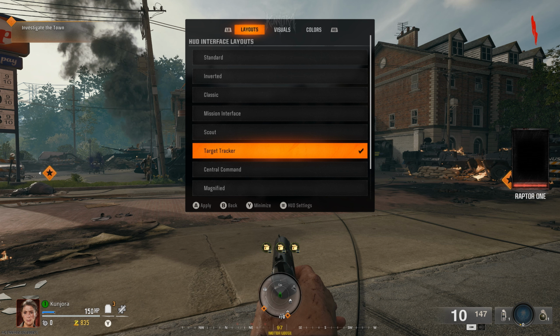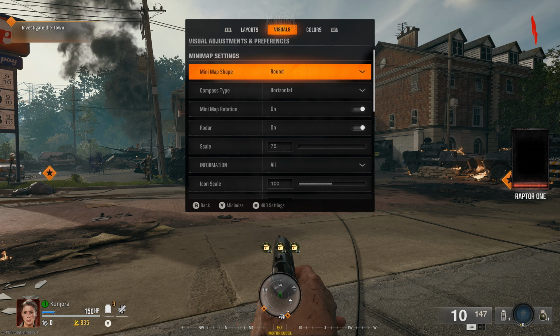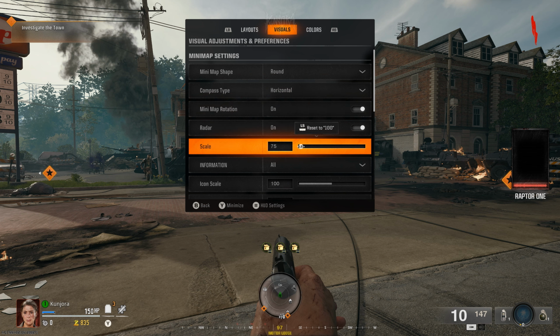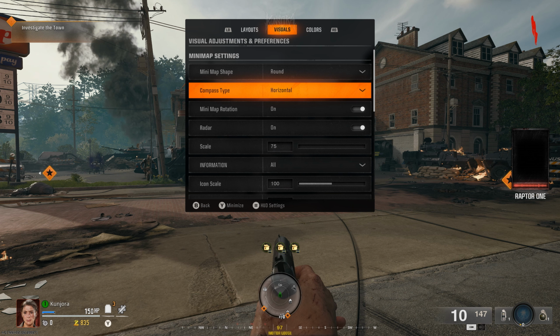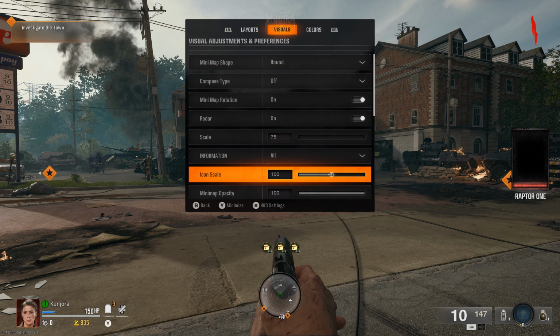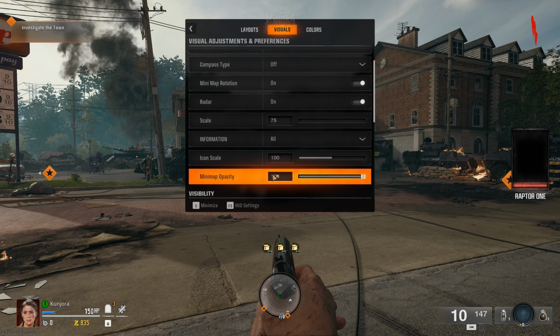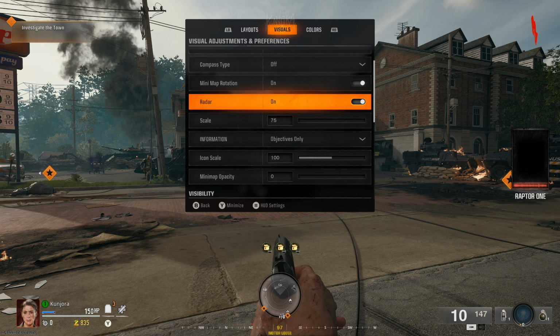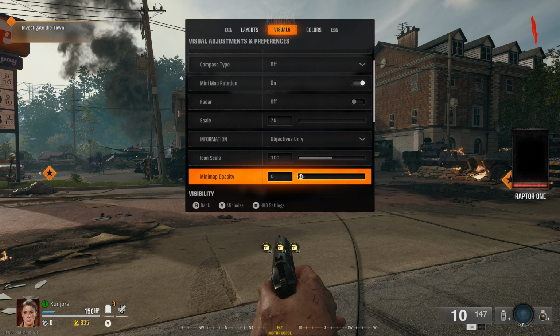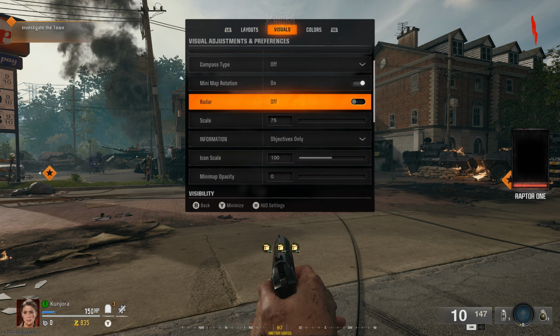Now, with your preset selected, what you'll then want to do is head into the visuals tab. From here, you can change pretty much most of the widgets to how you'd want them to be. You can change the minimap shape as well as a few other things, but if you're anything like me, you're going to disable the compass, and then go down to the minimap opacity and put that down to 0. And just like that, you will have deleted the minimap from your screen. You can also switch the information to objectives only, though for some reason when you make a few of these tweaks, it kind of brings a few elements back. It's a little bit buggy, but it does still work if you make the adjustments.